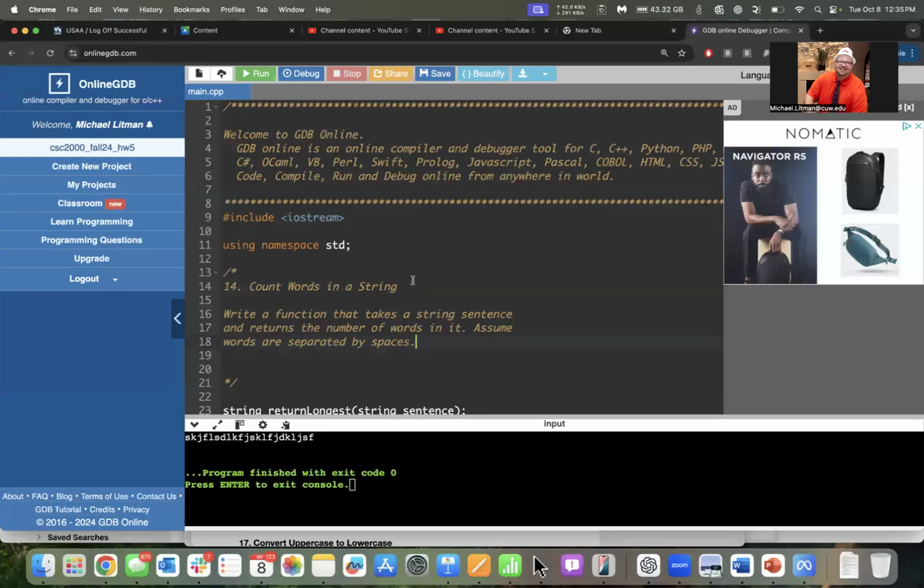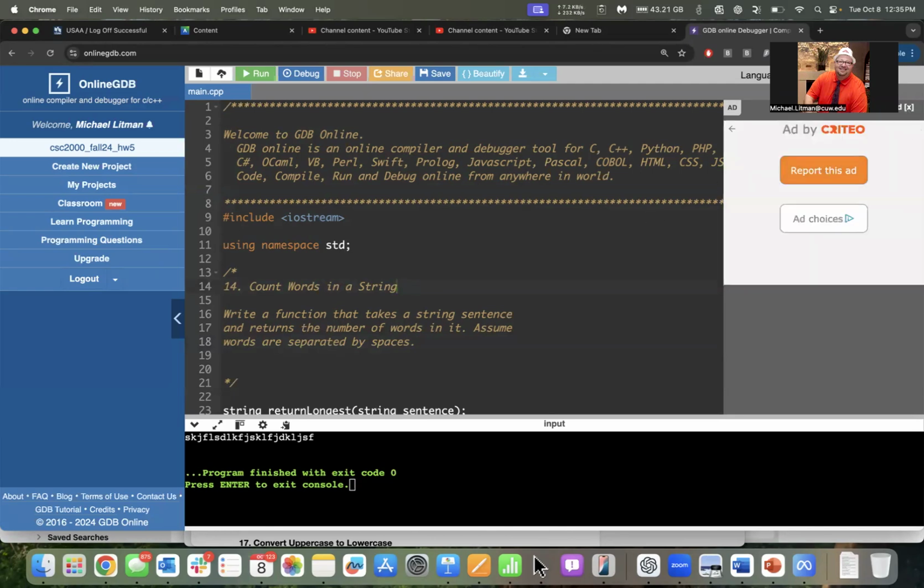Okay, next question is question 14. And this one's actually going to be kind of similar to the previous question, the 13. So we're going to use 13 a little bit, and modify it to do this one. Instead of finding the longest word like we did in 13, it's just counting the number of words we run into.